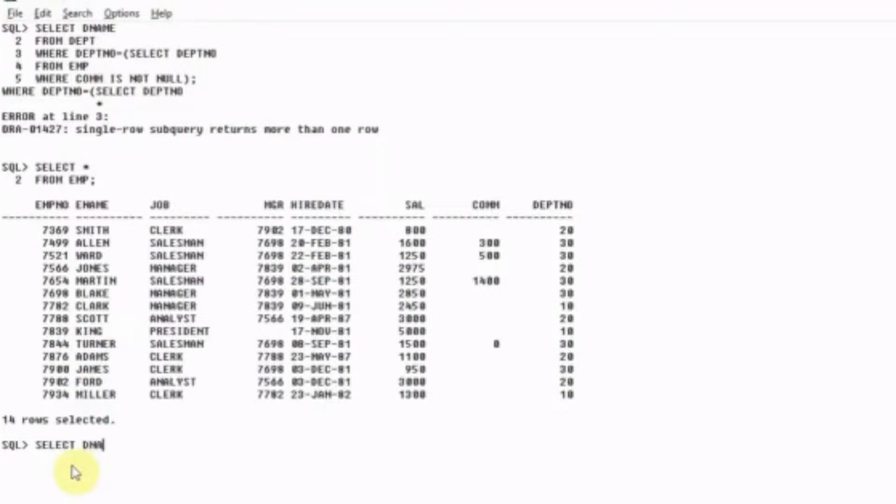Select D name from DEPT table where the condition says that DEPT number in, I will use instead of equal to, select DEPT number from EMP where commission is not null. Now you can see the output, guys. Yes, you can see the department name is sales.